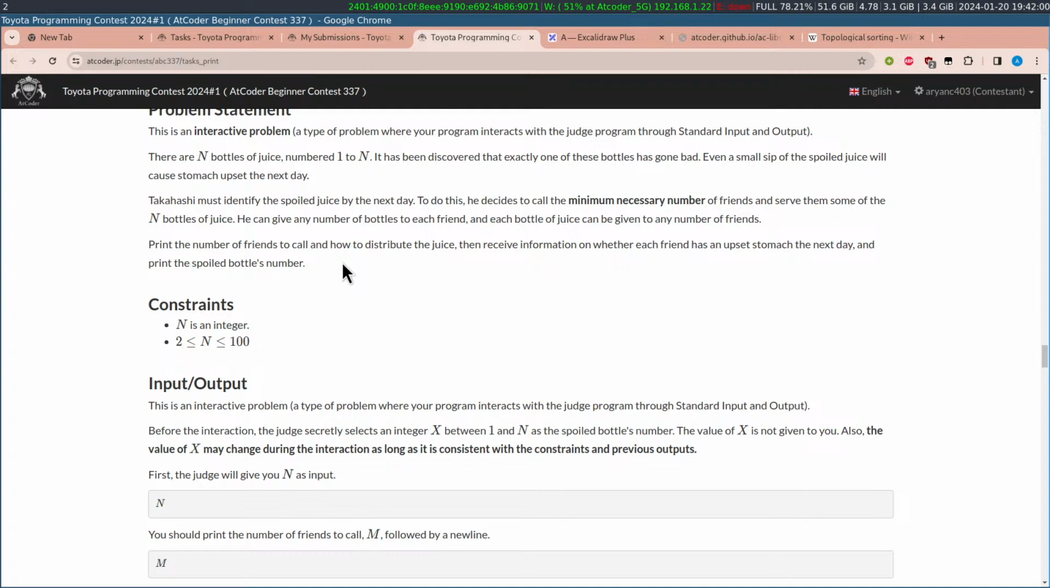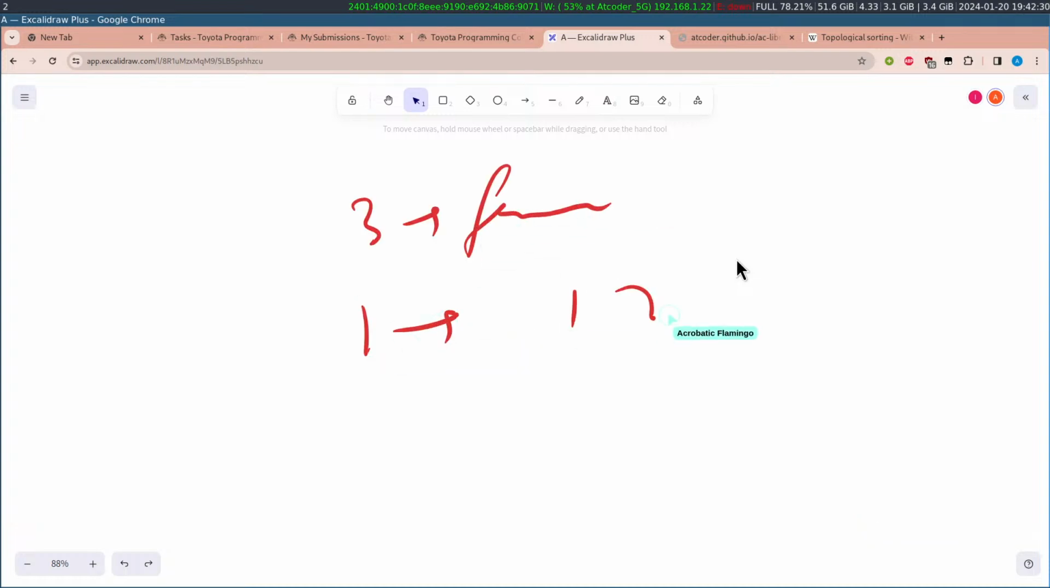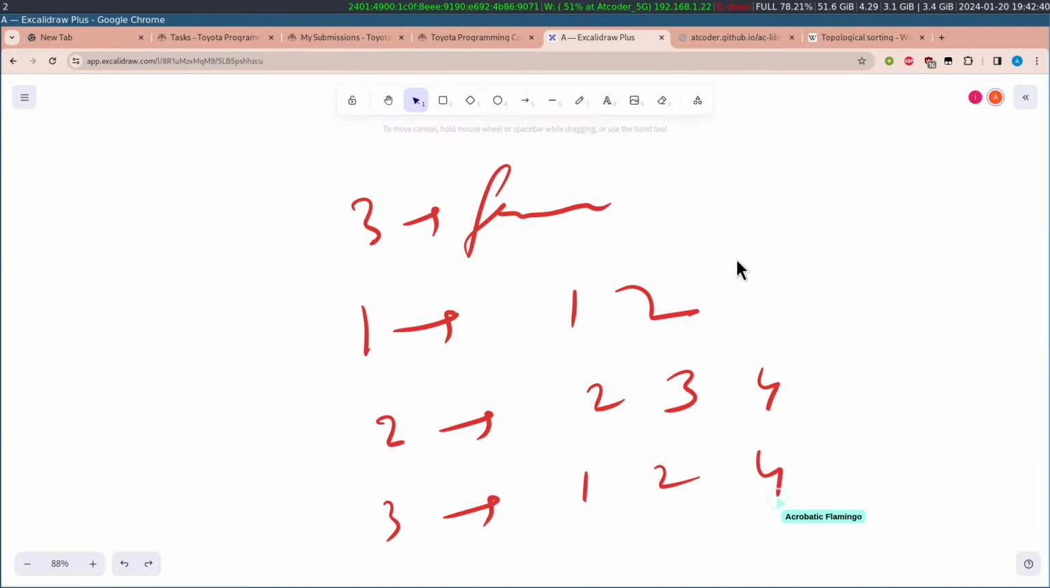So the main idea is you invite some of your friends, you give them some of the juice bottles, and then you look at who all had gotten stomach upset the next day. And if you look at all the bottles which were common in all of those people, the answer would be one of them. For example, let's say you called three friends. To the first friend, you gave bottles 1 and 2. To the second friend, you gave bottles 2, 3 and 4. And to the third friend, you gave, let's say, bottles 1, 2 and 4. Yeah, sliding window will also work.